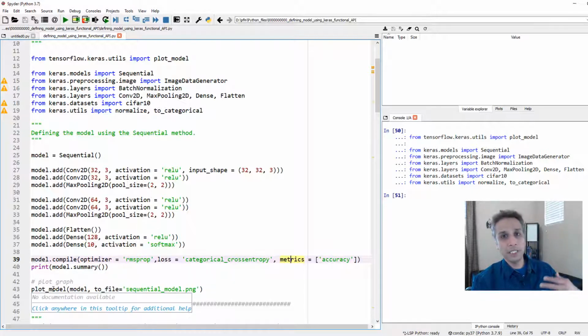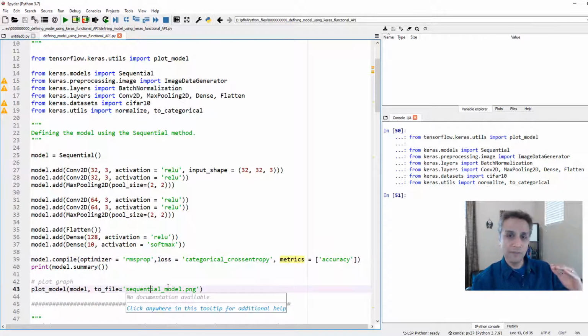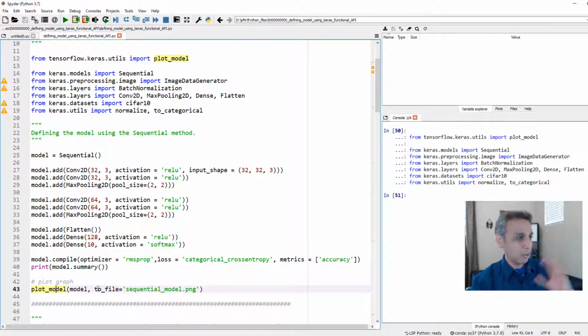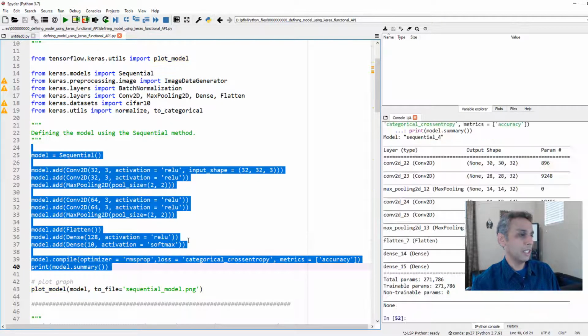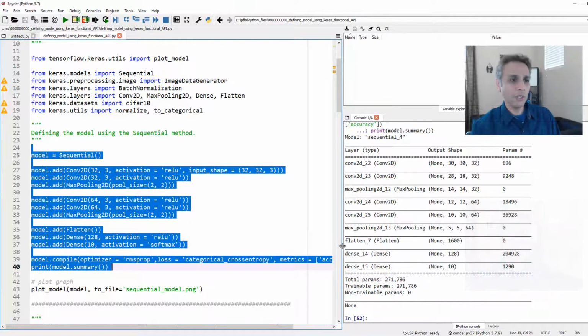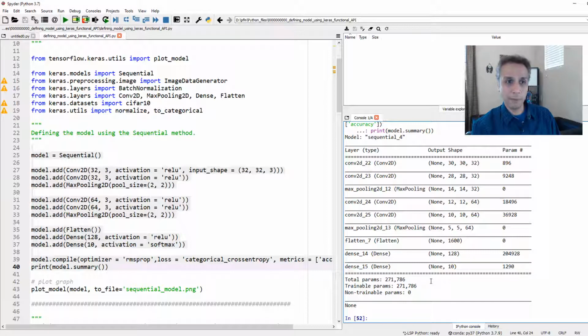And if you watched my tips and tricks, I did this a while ago on how to print your models. If not, go ahead and search for the playlist called Python Tips and Tricks, and you'll find a video on the topic of how can you visualize the models in Keras. Okay, so this is exactly what we are doing here. So let's go ahead and first of all run up to this point, summary. So there you go. Okay, so you can see here that we have 271,786 total parameters, and here is the model. You have a convolution, max pooling, and so on.